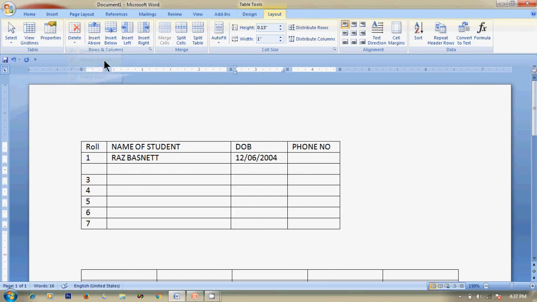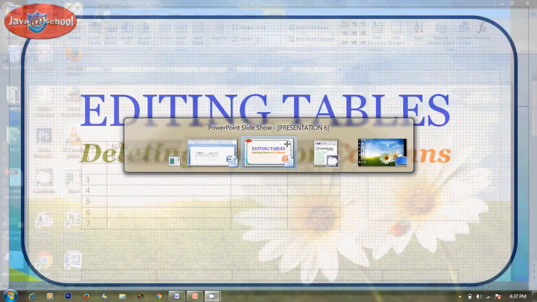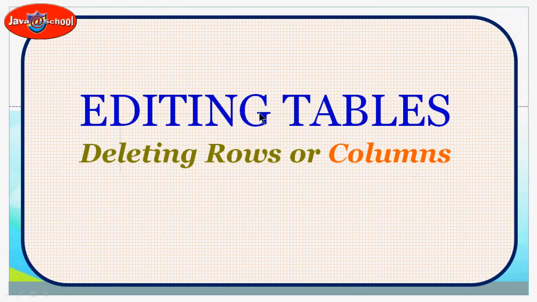So the house column is gone. See here, house column is gone. Record number, roll number 2 is gone, the entire row. So this is how you can delete the row or column which is not required. But make sure when you are deleting, it must be checked that there is nothing important left in the row or column.